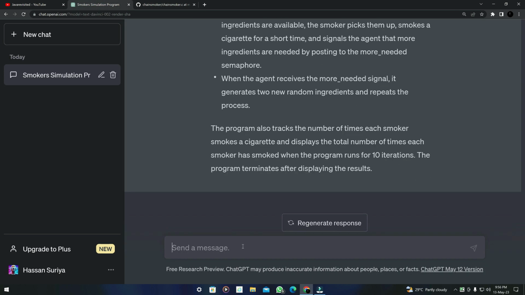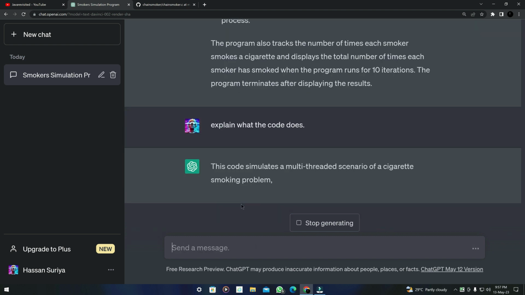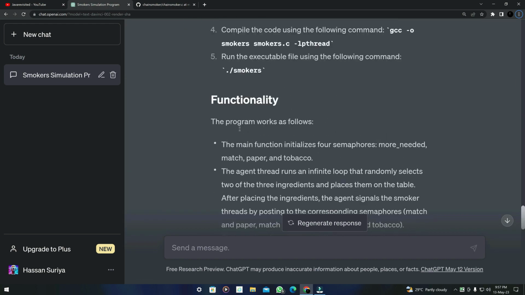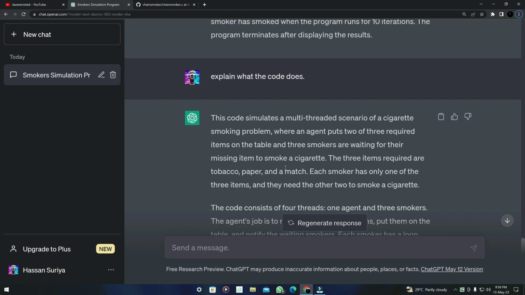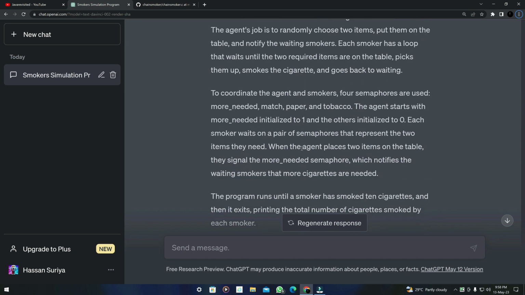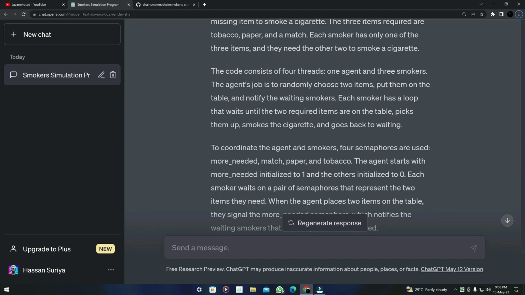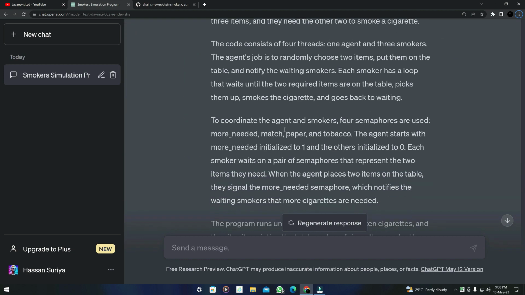You can also ask ChatGPT to explain this code. You just have to type explain what the code does. Let's see what it gives us. So here is the explanation. It told the explanation a little bit in the functionality, but it explained it in a detailed way after I entered this prompt. It's actually doing the same thing as the functionality, but in a structured and more detailed way. It's telling you what the semaphores are doing here.